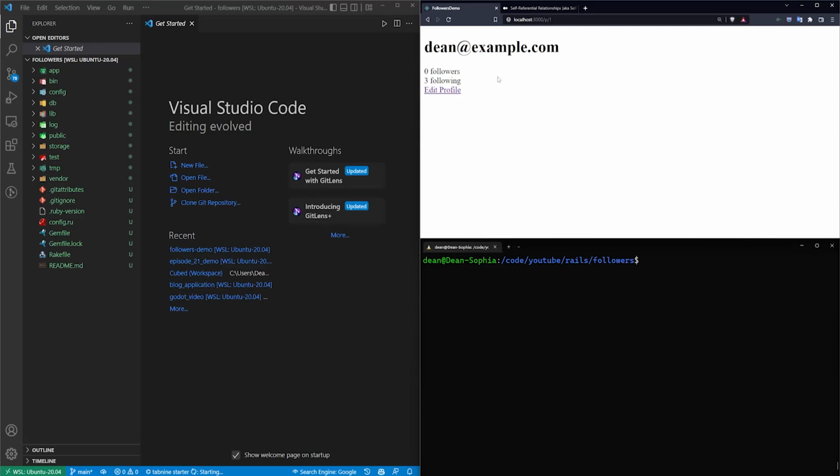Today's video is going to cover adding followers to a user account using Devise, and then adding a following counter as well to show how many people someone is following. You could then use these same collections of objects to list out the people someone's following or their followers.